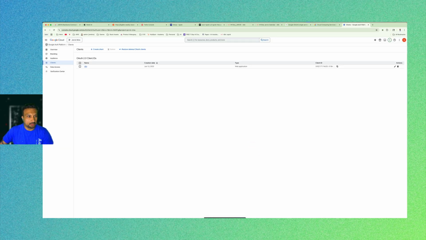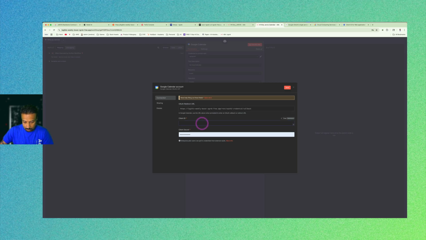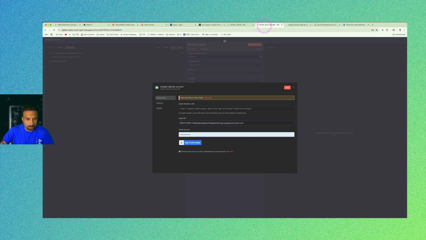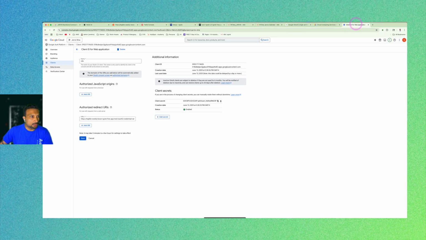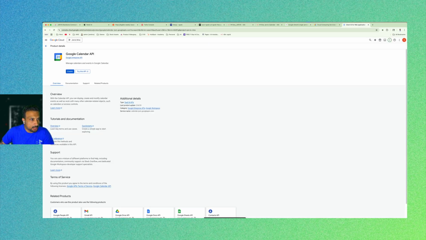Alright, so this will give you a client ID. Perfect. Now we need to go back and, cool, we got the client ID. This is the client ID. I'm going to go back and paste it here. And we have the client secret. Right here. We need to do one more thing. We need to search for Google Calendar API, and we have to enable it so that it has access.